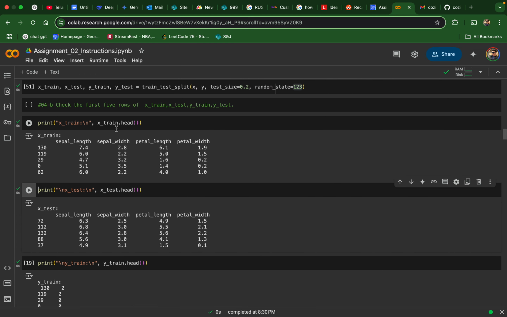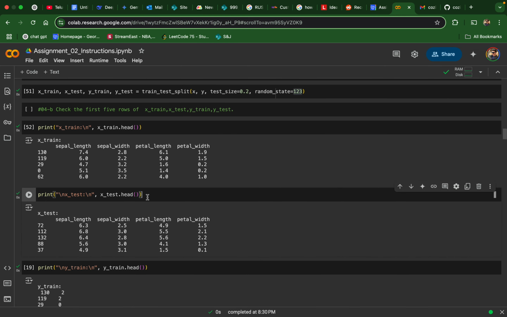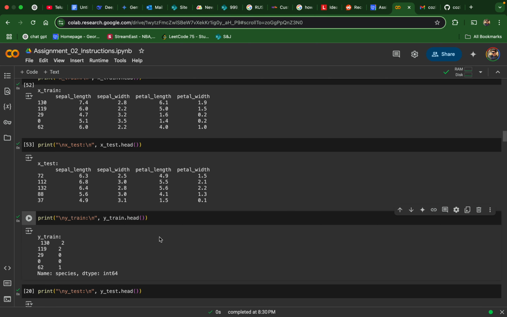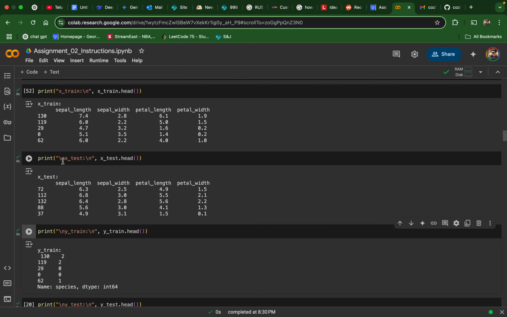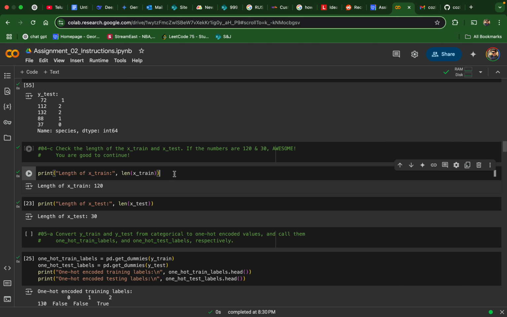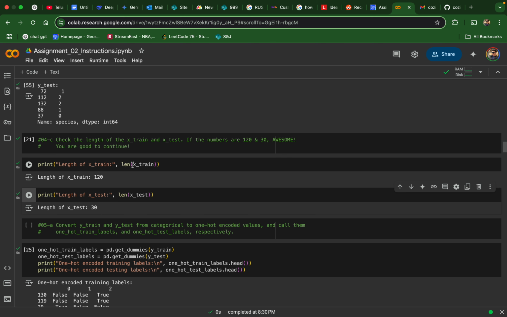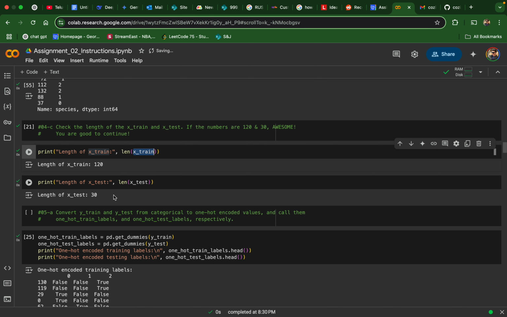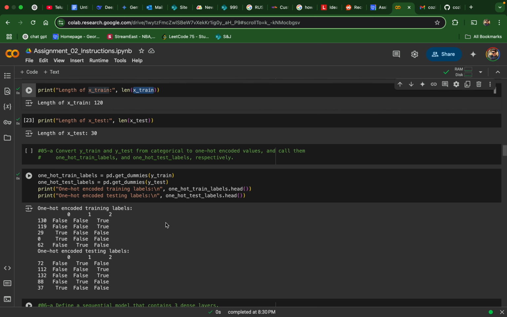Again, x train head, x test head, y train, y test. The length of x train is what matters. It shows that the length of x train is 120 rows and the length of x test is 30 rows, which confirms the 80% and 20% split.